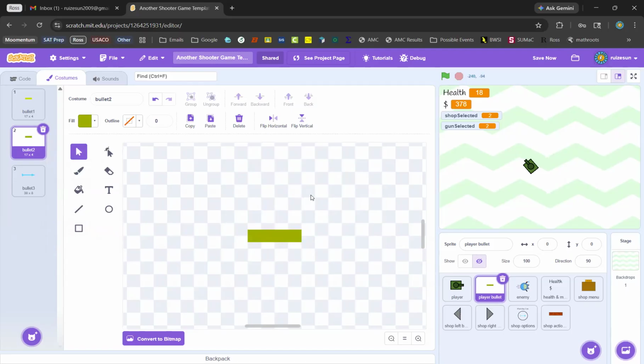And by the way, the size of your bullet matters as well, because that's a hitbox. So if it's larger, then it can hit enemies more easily. If it's smaller, then it can't hit them as easily. So just make sure it's about the same size. Okay, and if you're done, if you're not done, just take more time and do it.